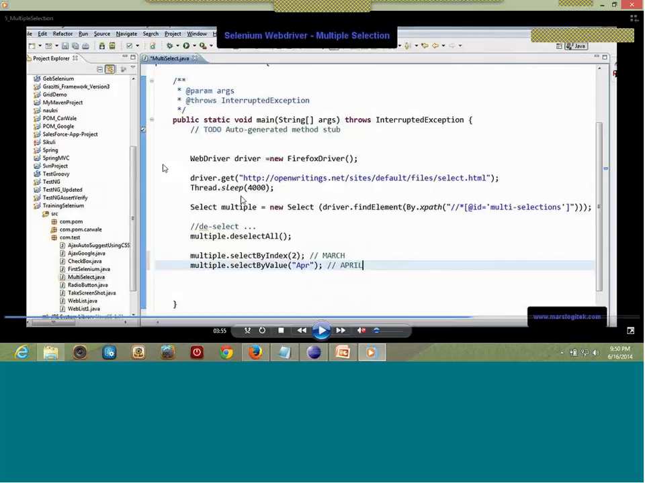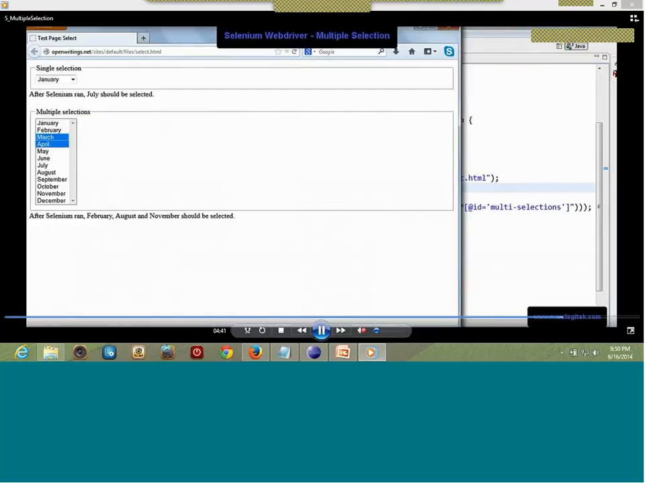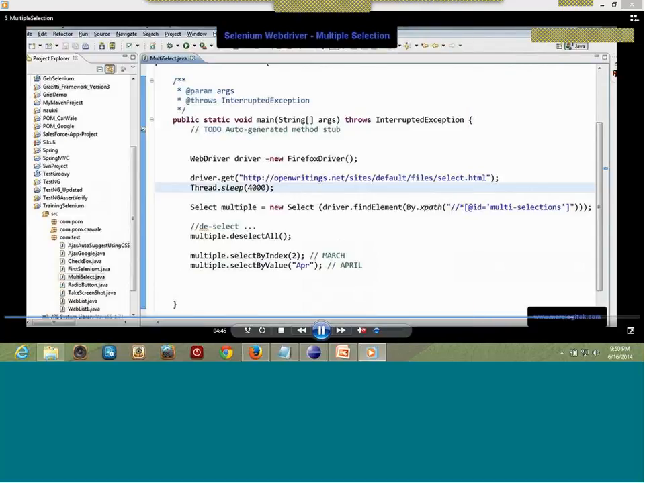All I was trying to communicate is that there are other methods, something like deselect all, select by index, select by value. We already covered these in the previous example; it was the same thing. See this? It selected March and April at a time. So now, based on your use case, you can put in a logic.